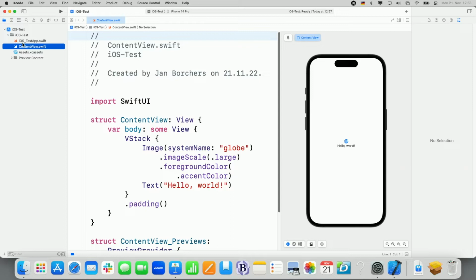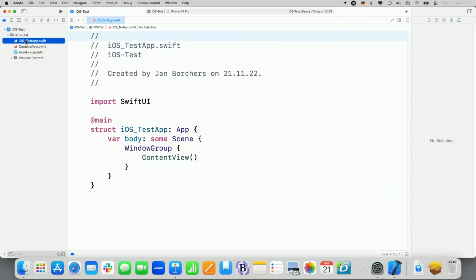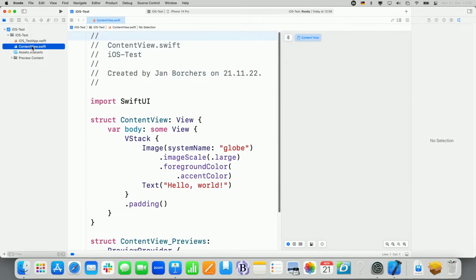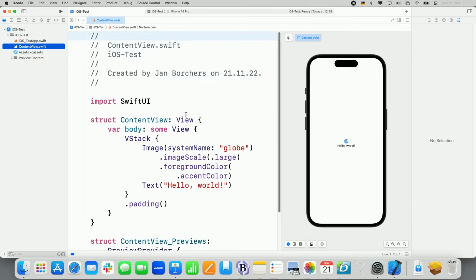What you get from a SwiftUI project is essentially two Swift files. One is this one here, the iOS test app.swift. That's basically the main file that launches my application. We're not going to mess with that a lot, right? But what it essentially does is create a content view. And content view.swift is the second file, and that is where our code goes. So this is where you will be working when you start out working with your own interactive Swift application.